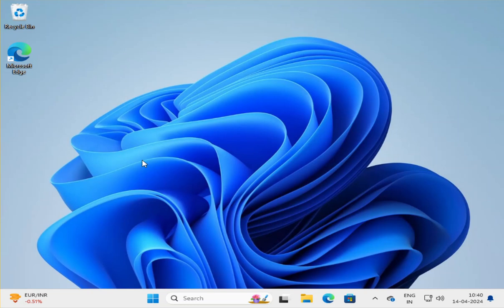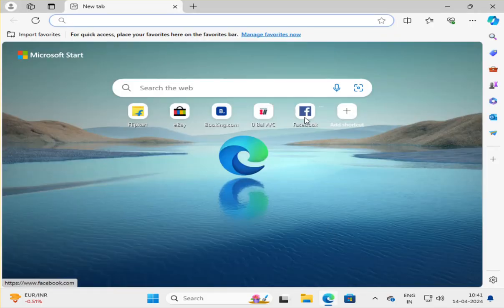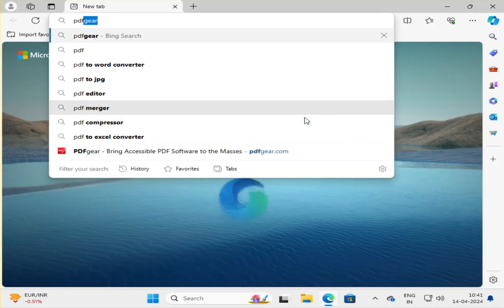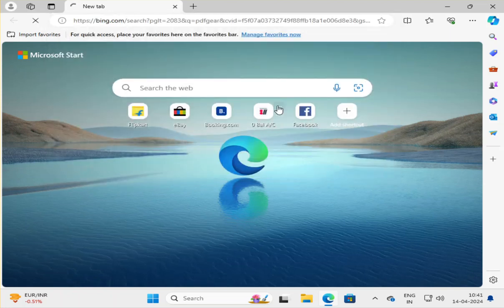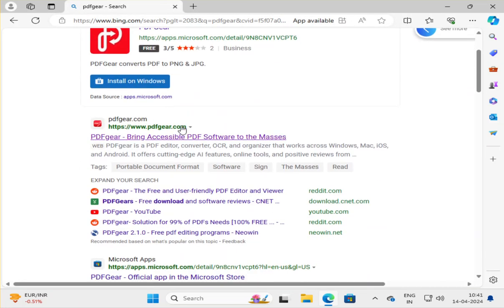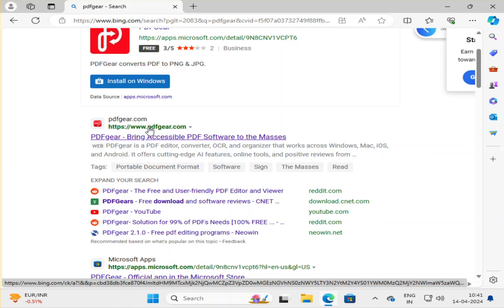So without further ado, I'm going to quickly tell you how to install that software and how to use it. First things first, launch your browser. Look for this software called PDFGear. You can either install it from Windows directly, or go to its official website called pdfgear.com.